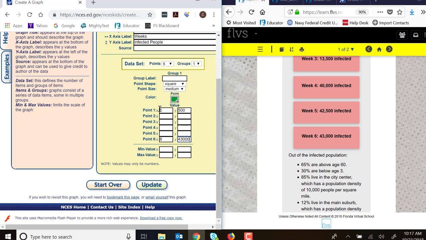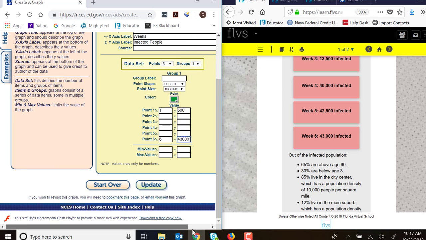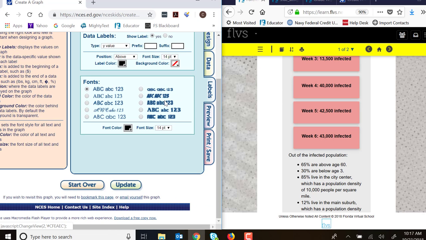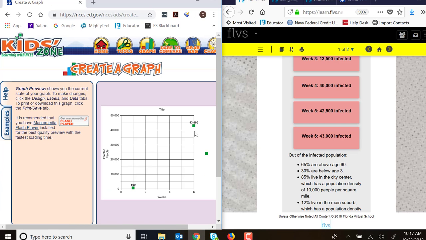And then once you put all this data in, of course, you can go down to the labels. None of that's really important. You can preview, and then it will show you if you had all the points in there. It would show you your graph. It would have your title at the top, your heading at the y-axis, and then your x-axis down here.